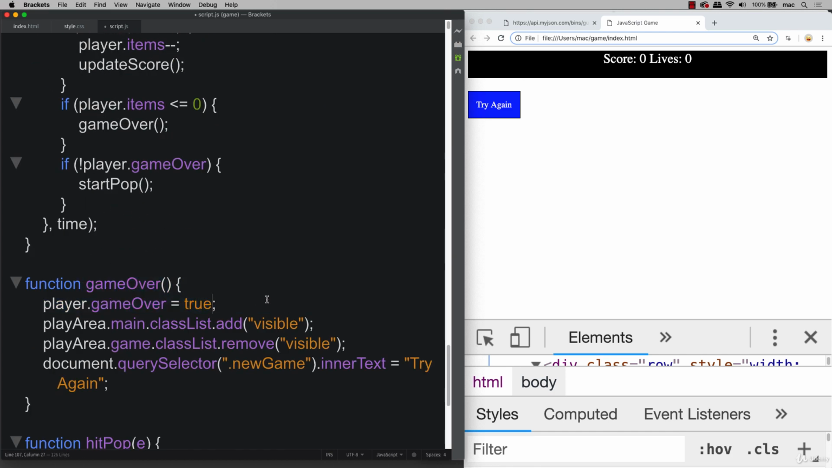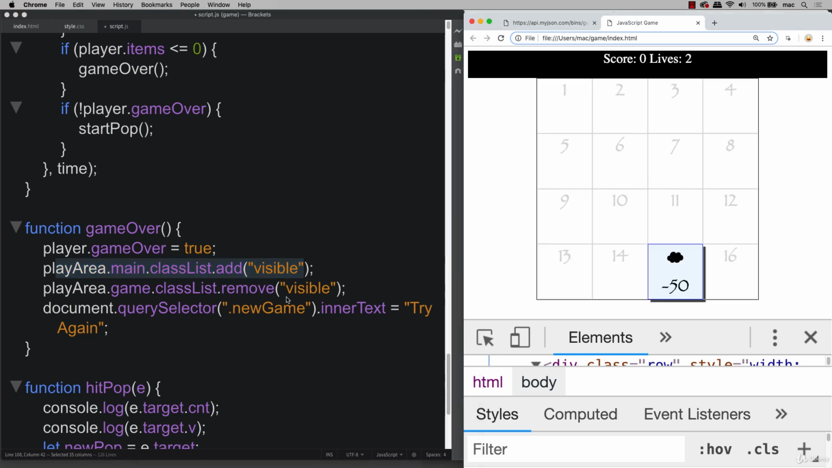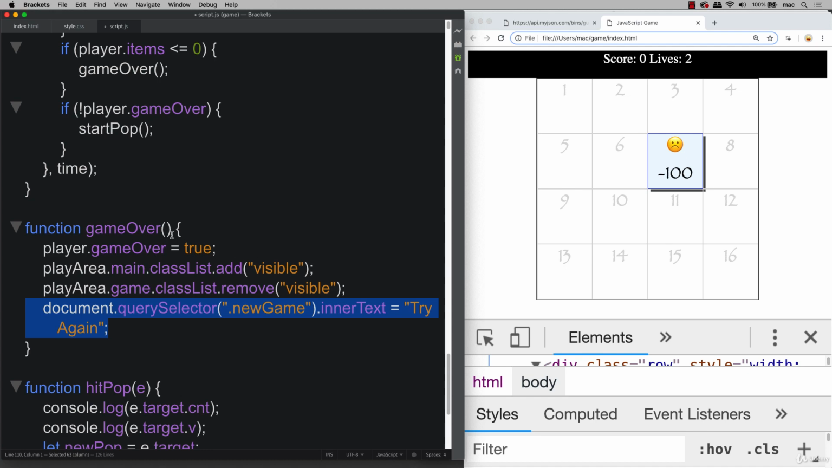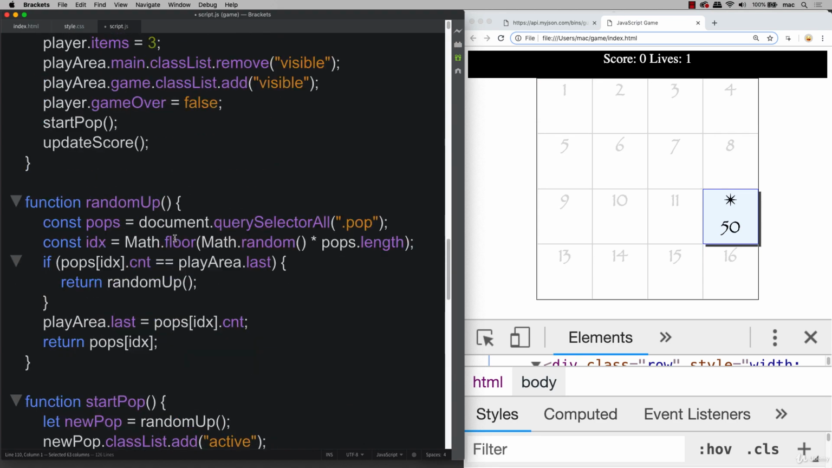Game over sets player game over to true, and it toggles our view of our pages. So setting the main page to visible, showing us our try again button, and hiding that game board. We're removing the class of visible, and then we're updating the value within the new game element with try again. So that's essentially it.